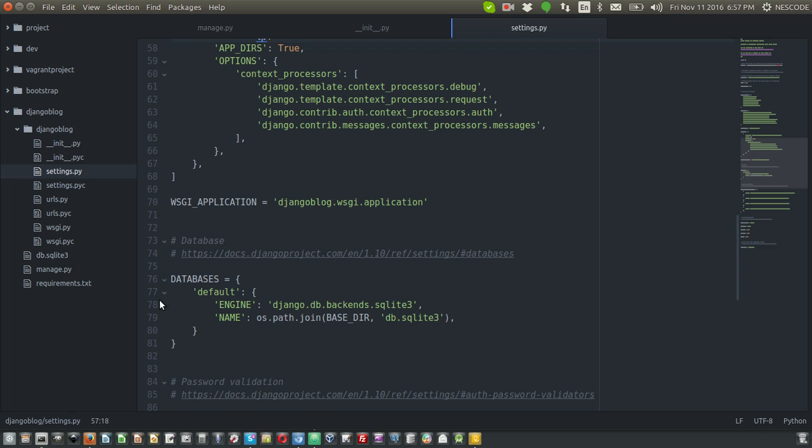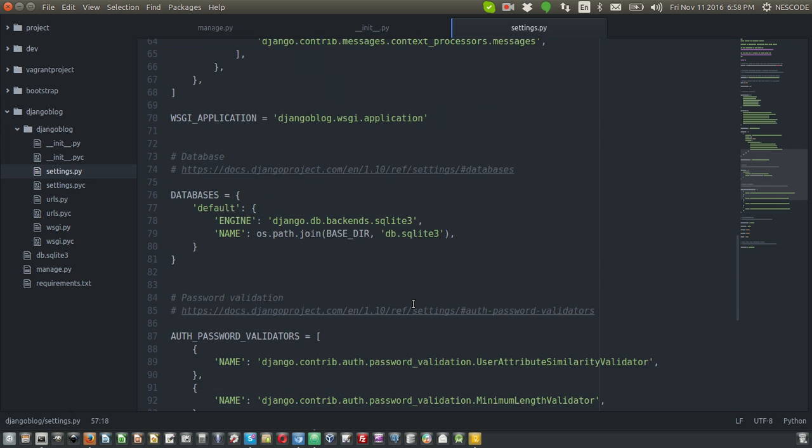And the database. By default in Django you will have the SQLite3 database already integrated. If you would like to configure MySQL or Oracle or SQL Server, or let's say PostgreSQL, you can configure whatever database you want here.